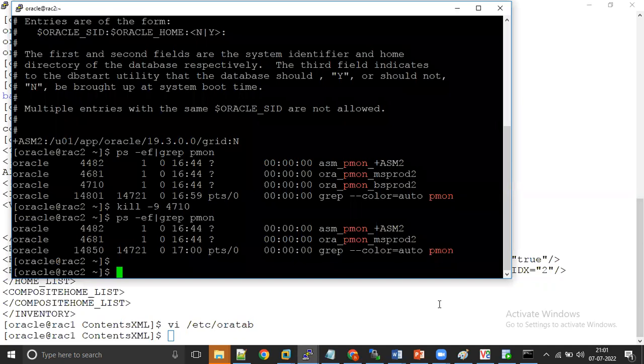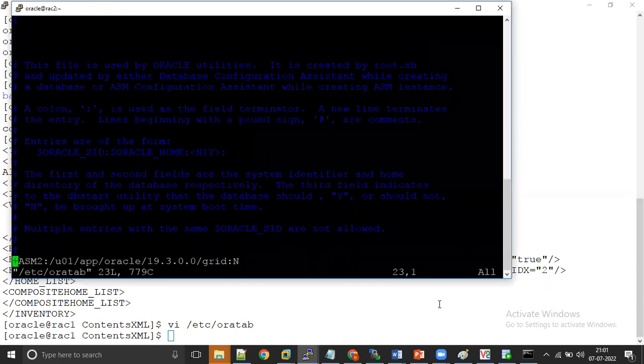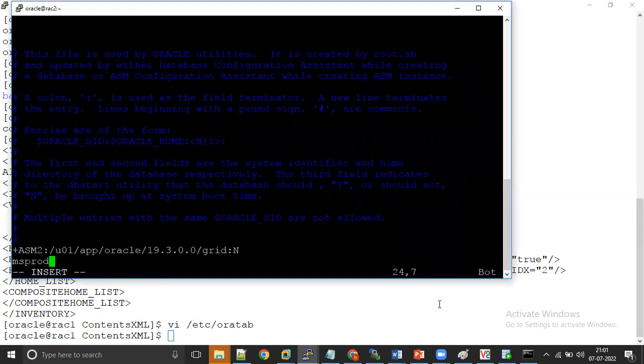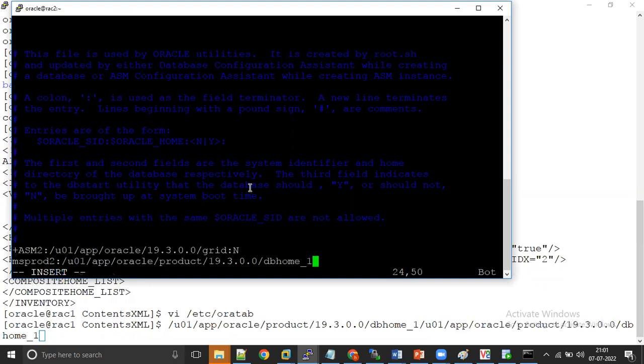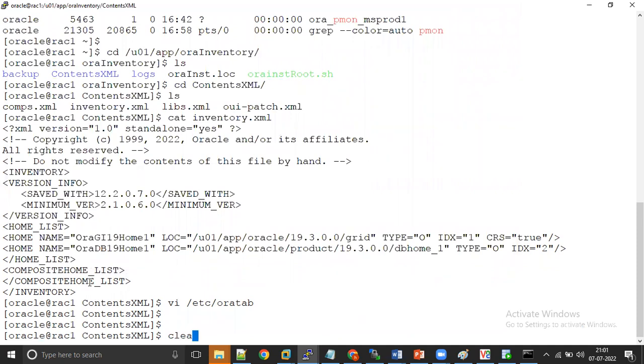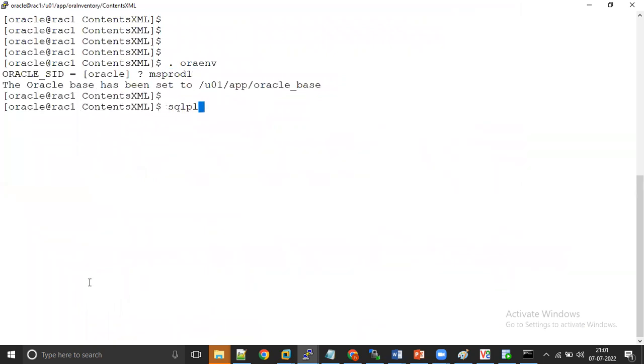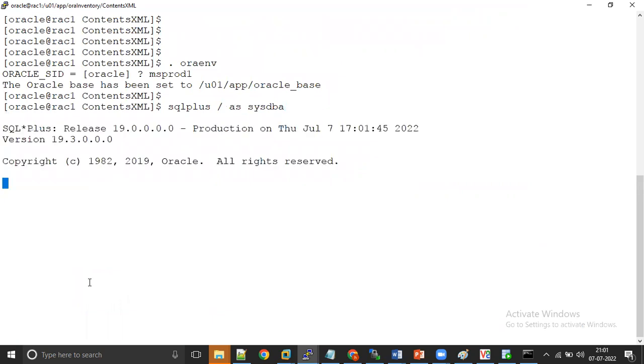Go to the second node and update the same. MS prod 2 we have to give here. Now connect to the database: dot space, oraenv, ms prod 1, then sqlplus / as sysdba.